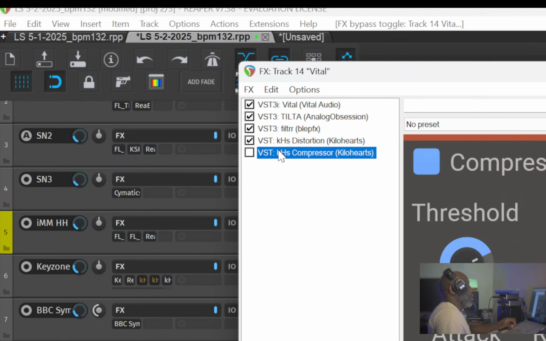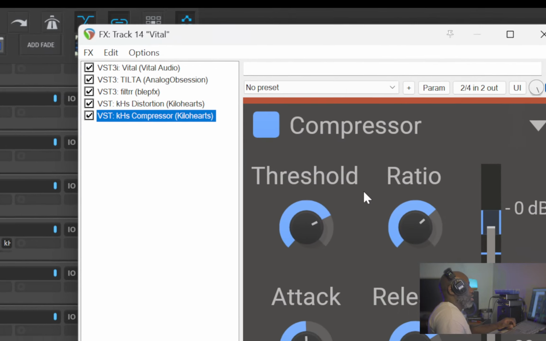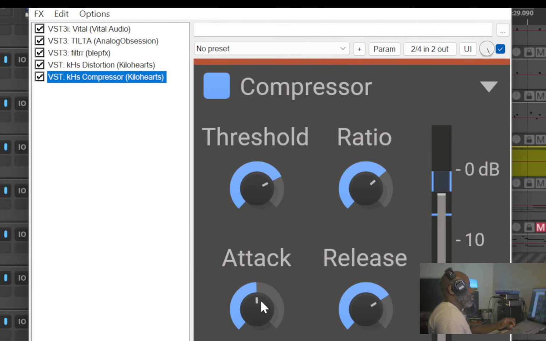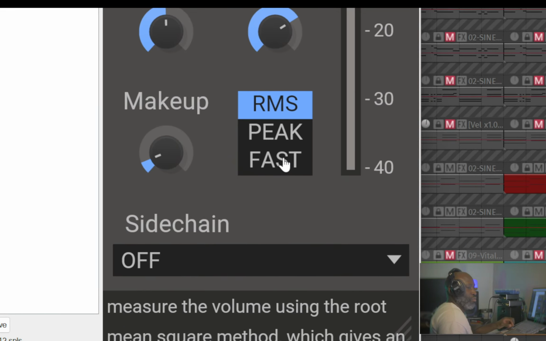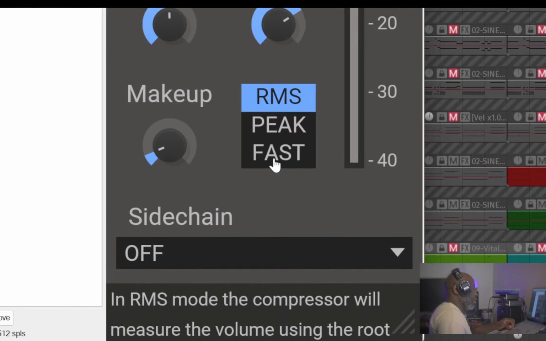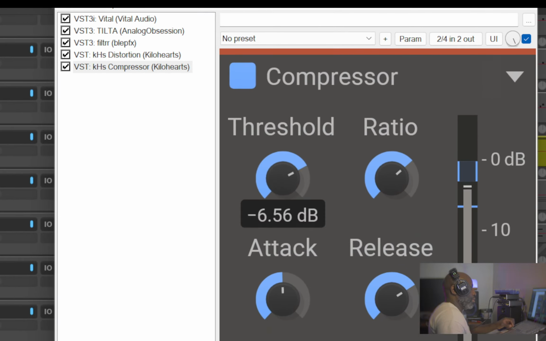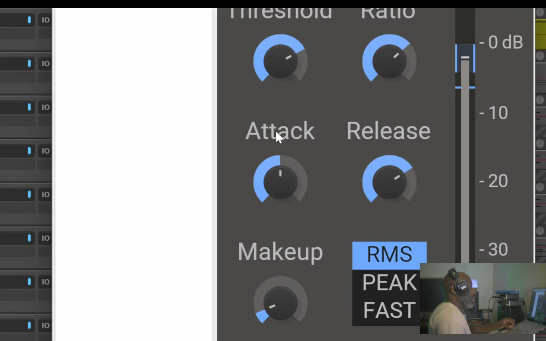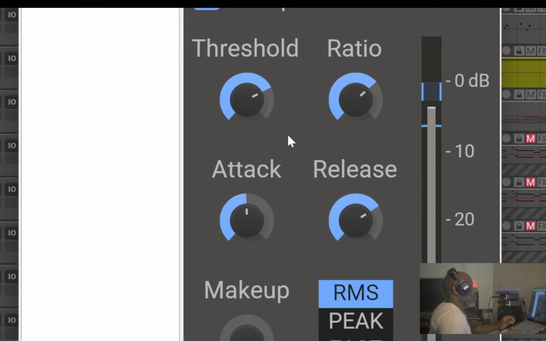So let's turn this on, and we have a compressor here that I have at the end of this. So compressor, we have threshold, ratio, attack, release, makeup gain, and then you can do RMS, peak, or fast compression. Once again, tooltip will explain all that to you. You can actually pull the threshold down from here if you want to, or you can do it from the knob, either or. But these settings I think worked for me when I was listening to it through the speakers.